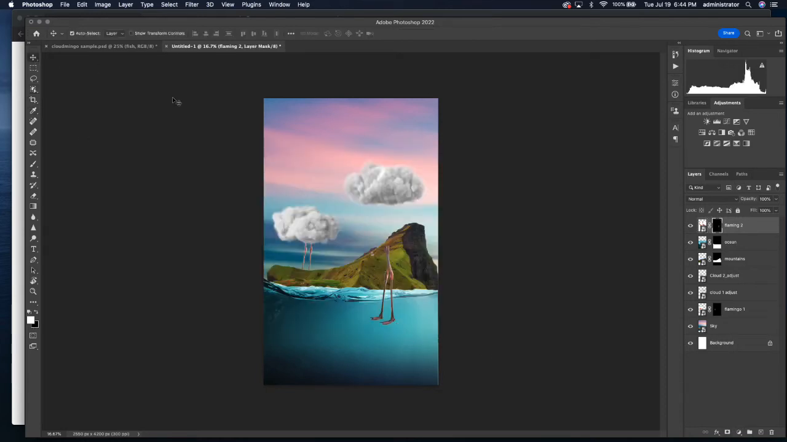Get my move tool, or click V to grab the move tool, and we'll resize these to a size that makes sense. It's kind of up to you. Feel like I'm bigger, smaller. I think that's good enough. This one's a little closer than this one, so it should be a little larger. So I'll accept that and drag that behind the clouds again.